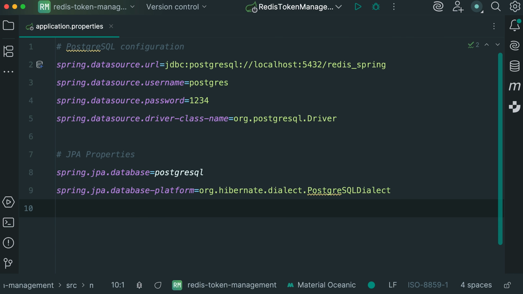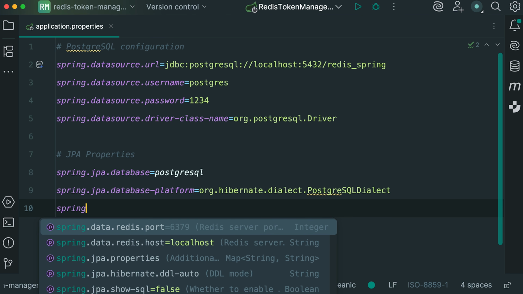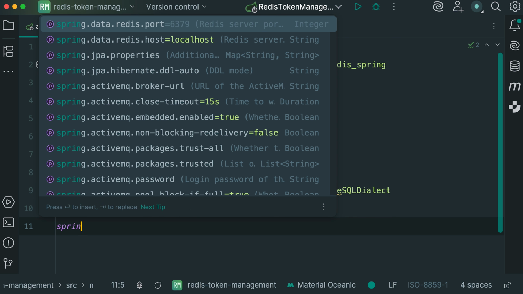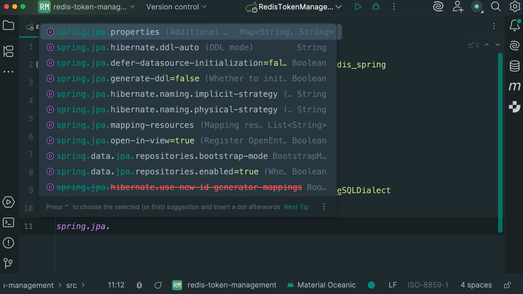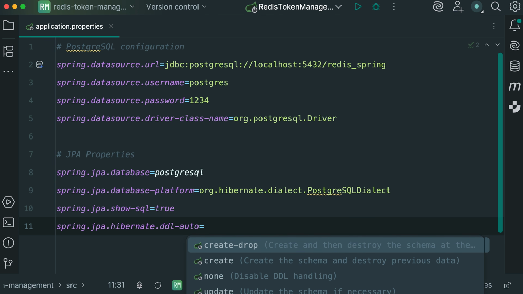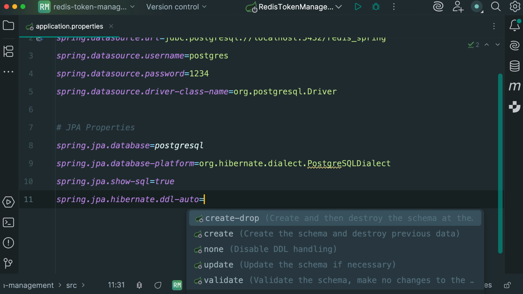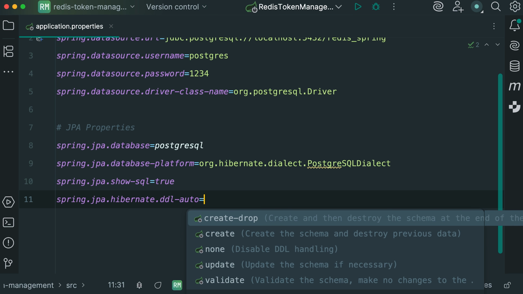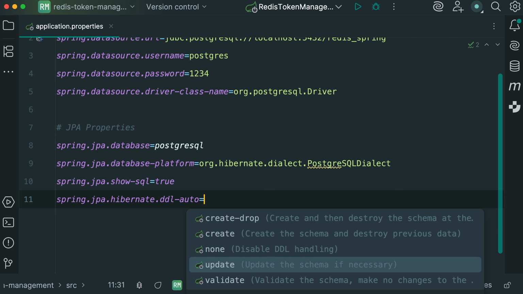Then I want to see the executed queries in the console. So here I am going to use the property spring.jpa.show-sql and set it to true. Then I am going to provide the property spring.jpa.hibernate.ddl-auto. Here we have a couple of options: create-drop, create, none, update, and validate. For our project, we are going to use update.